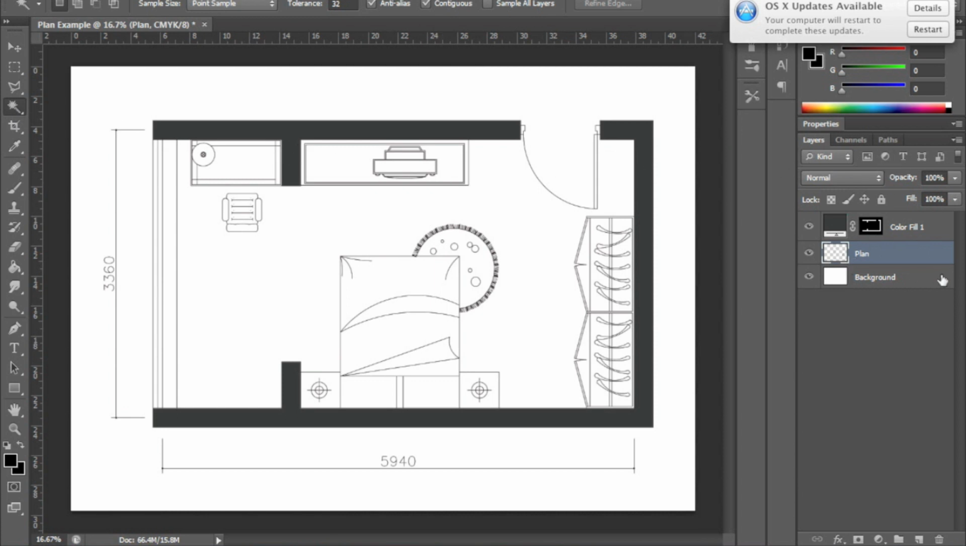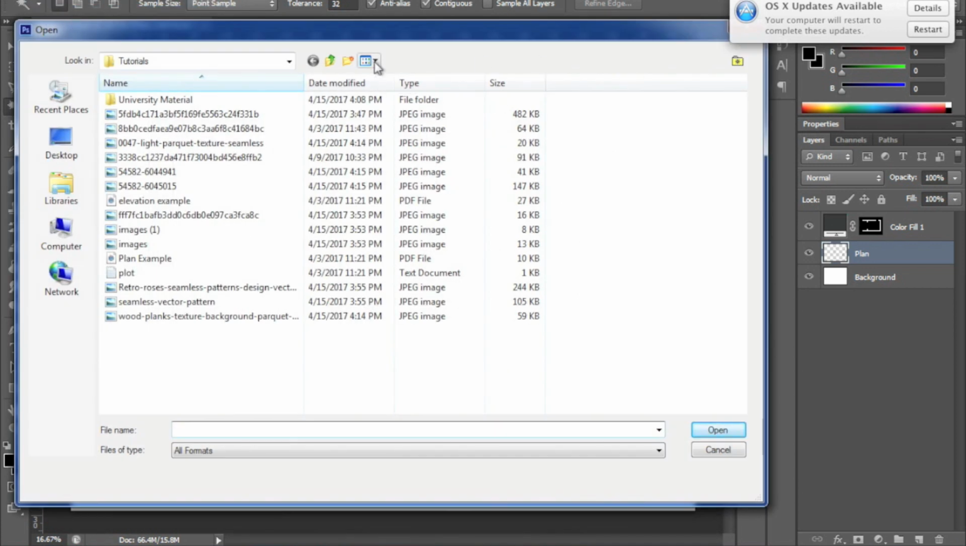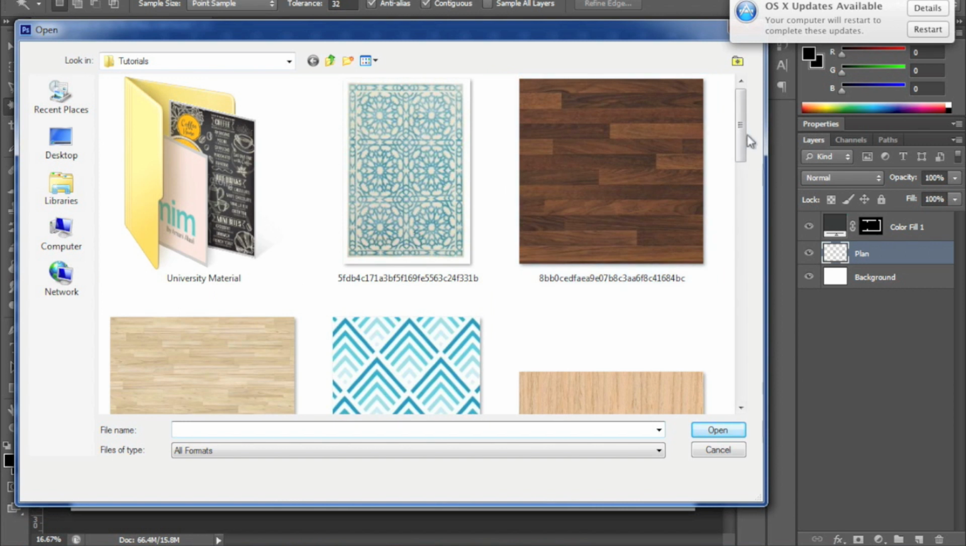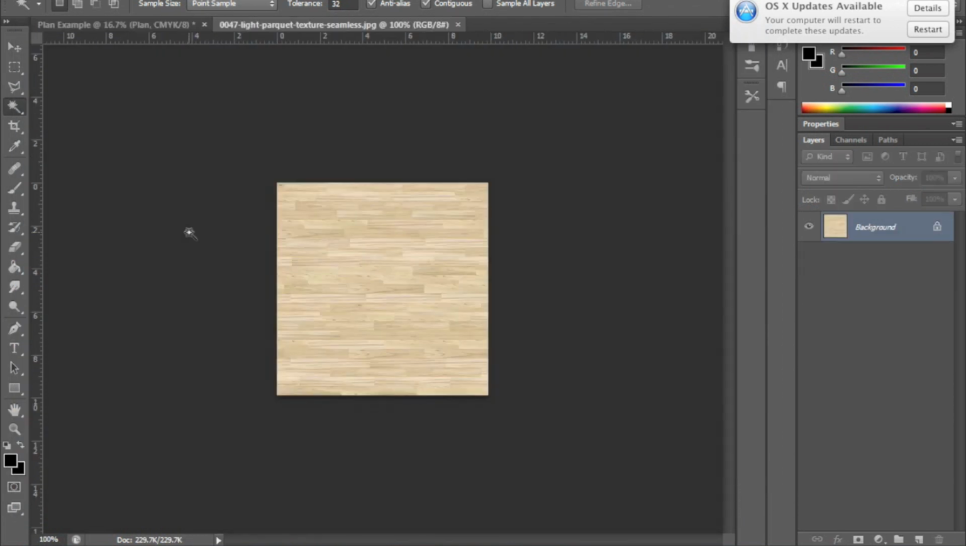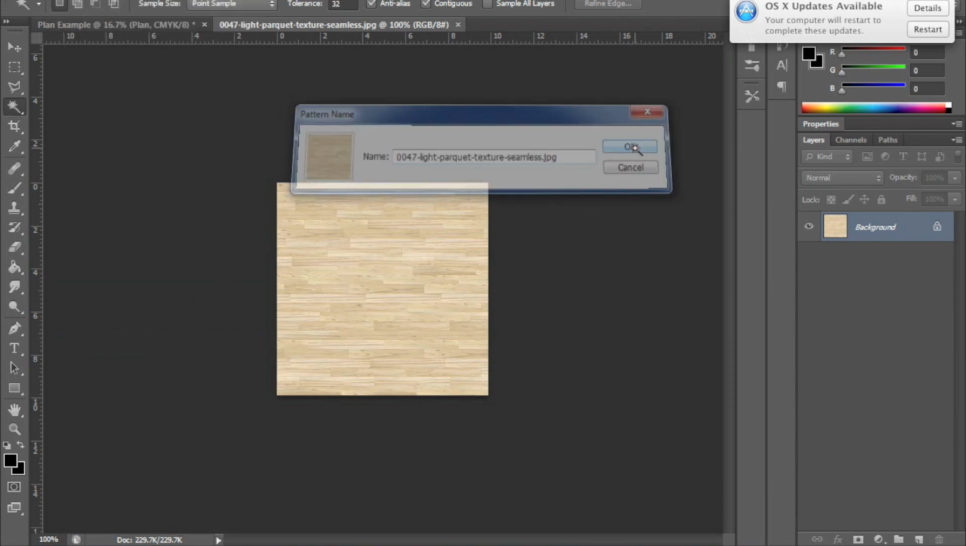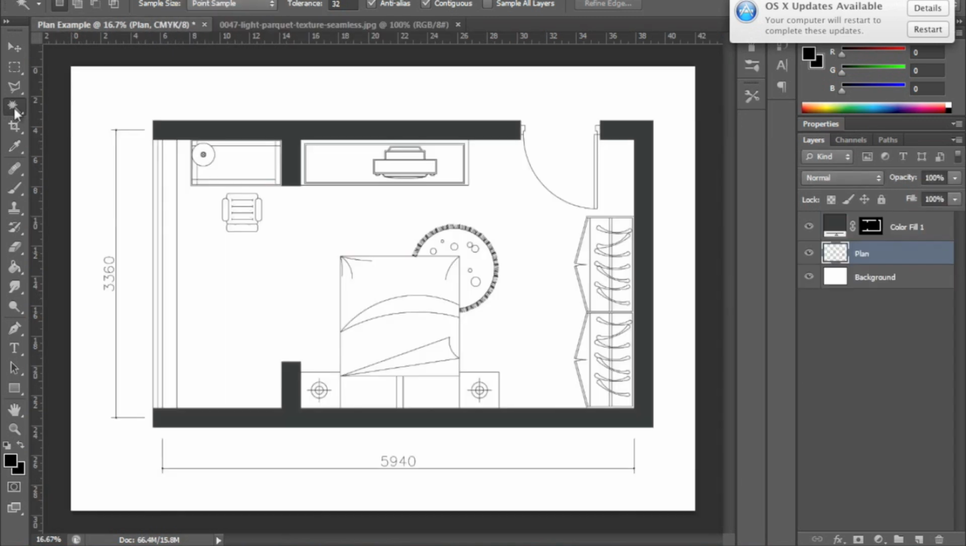The first thing I have to do is go to Google, find an image of parquet that I actually like, and then open it up. Which I already did and I saved them, so I will just go to File, Open. I just need to see the images so I can choose from them. So let's assume we want to use this parquet. Okay, I have to open it up in a separate folder and then go to Edit, Define Pattern, and then press OK.